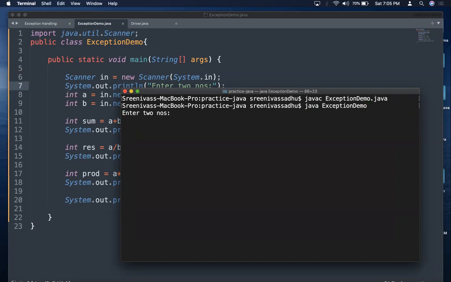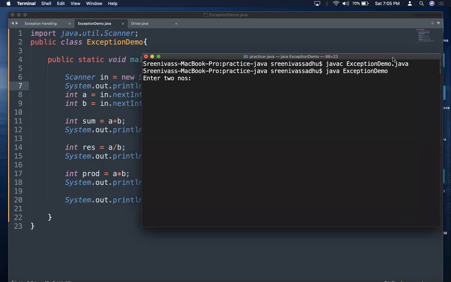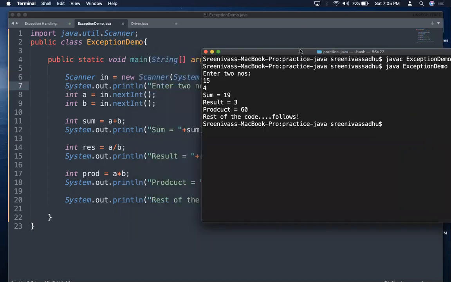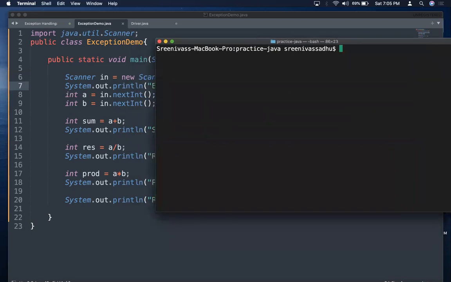Now it asks me enter two numbers. Okay, let's see the scenario here. I am giving 15 and 4. So now sum is 19, result is 3, product is 60, and of course rest of the code is there. So this is working fine. Now let's observe for this scenario. Now what I'm doing is enter two numbers. I am entering 10 and 0.